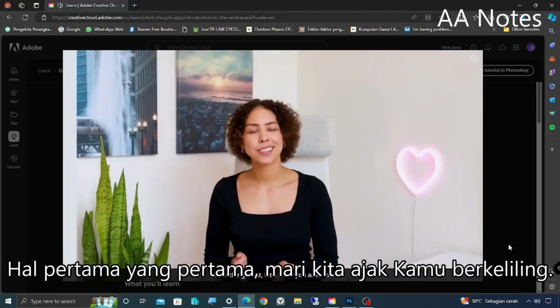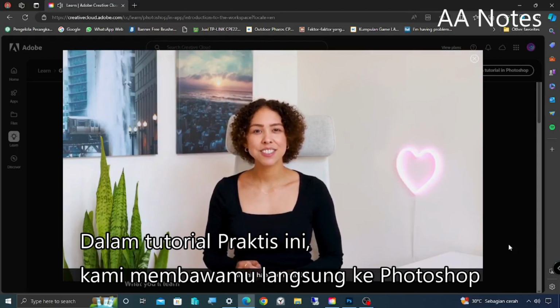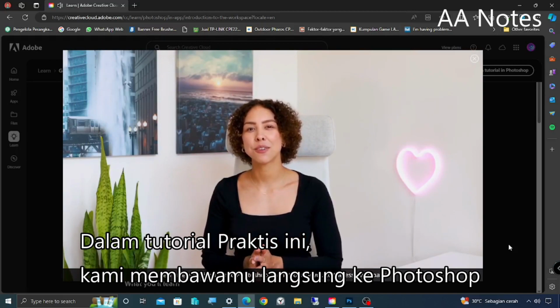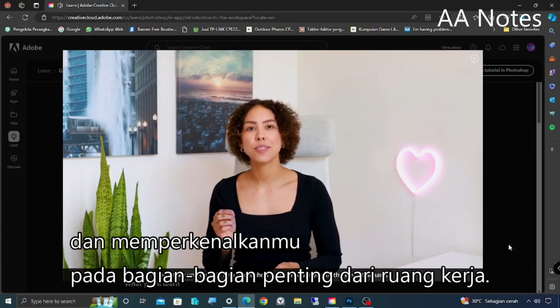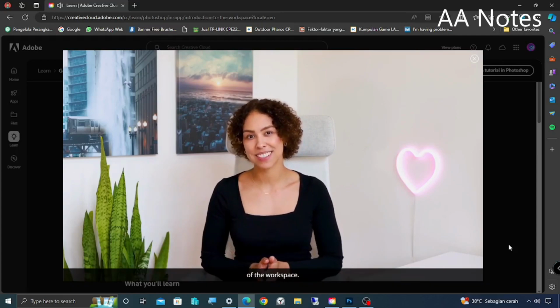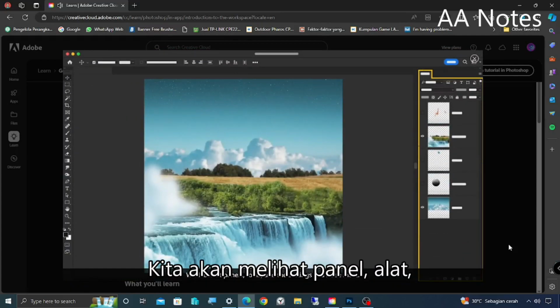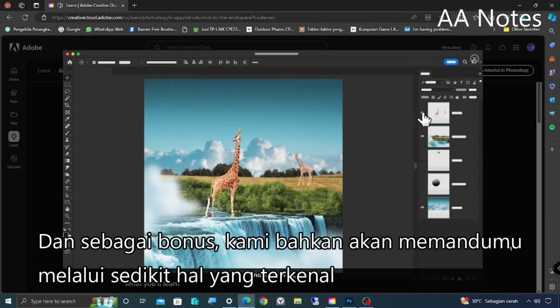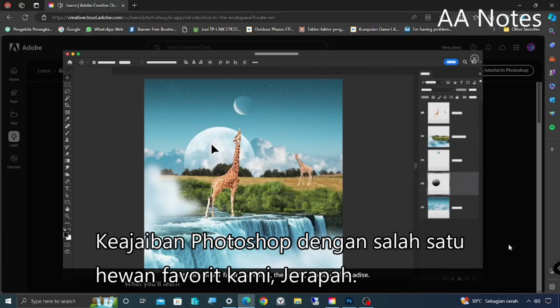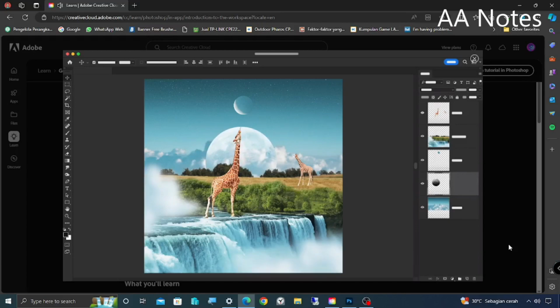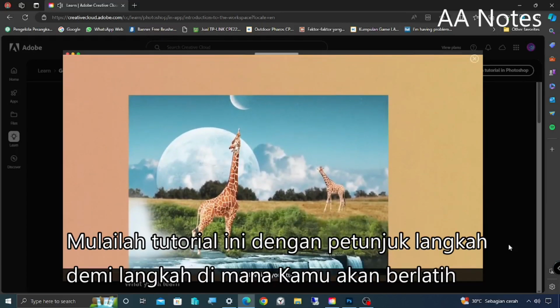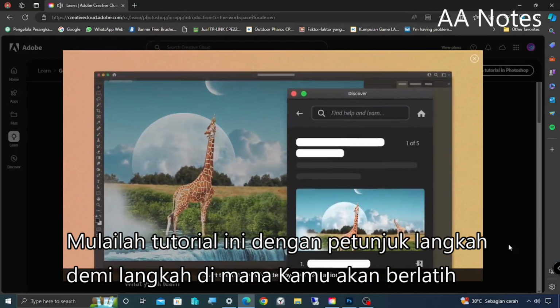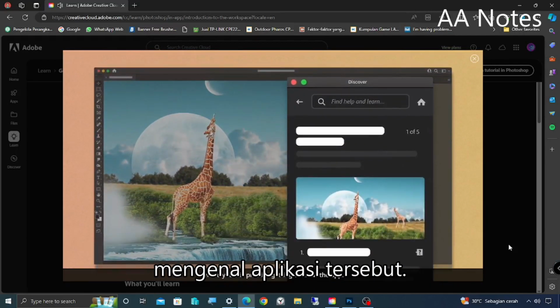First things first, let's show you around. In this hands-on tutorial, we'll take you directly into Photoshop and introduce you to the essential parts of the workspace. We'll look at panels, tools, and the settings you'll use most. And as a bonus, we'll even guide you through a bit of well-known Photoshop magic with one of our favorite animals, the giraffe, in a surreal paradise. Now it's your turn. Start this tutorial with step-by-step instructions where you'll practice getting to know the app.